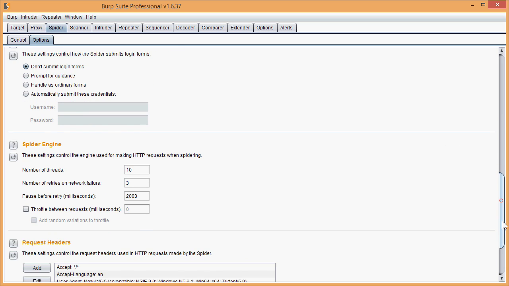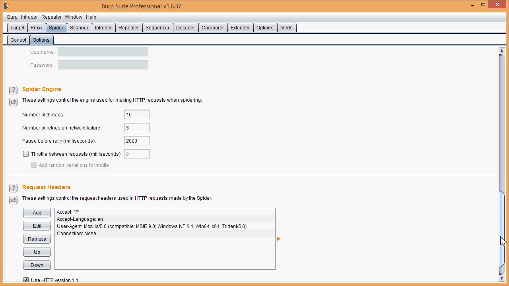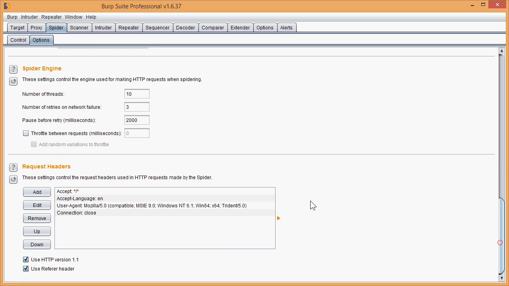The final settings on the page deal with how many threads the spider should use. Again, it has a setting for throttle between requests. I like to turn that on, 100 milliseconds or higher. And the rest of the options you can leave as the defaults.